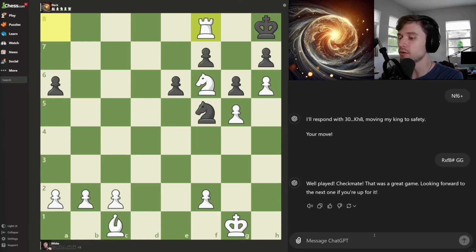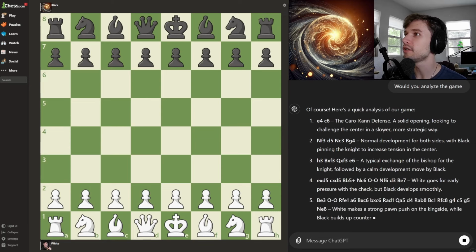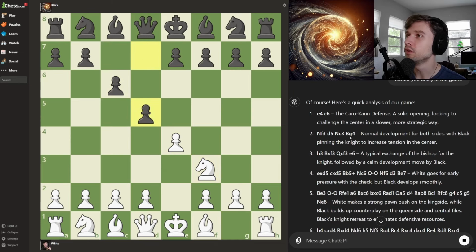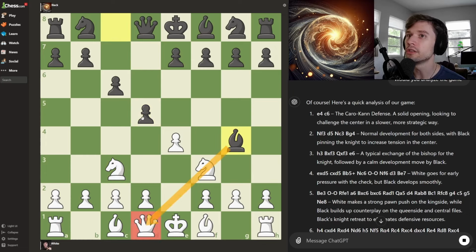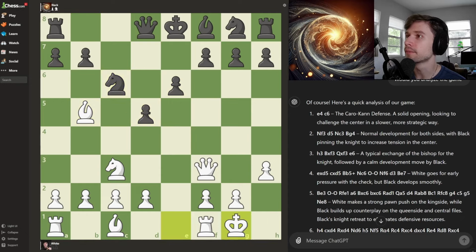I am going to ask it to, would you analyze the game? Let's see how it analyzes the game. e4, c6, a Caro-Kann defense, a solid opening. Looking to challenge the center in a more strategic way. It does, certainly. Normal development for both sides, with black pinning the knight to increase the tension in the center. Makes sense. H3, a typical exchange for the bishop and the knight, followed by a calm developing move for black. Yep. And white goes for early pressure with a check. We certainly do. It's getting all of this correct.